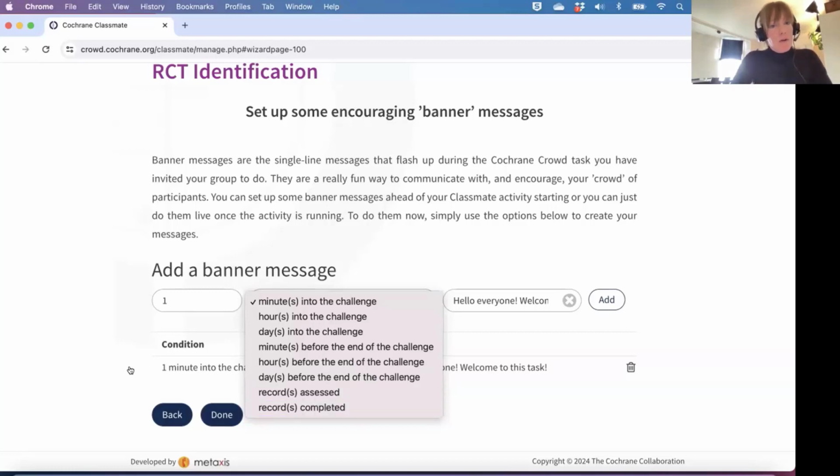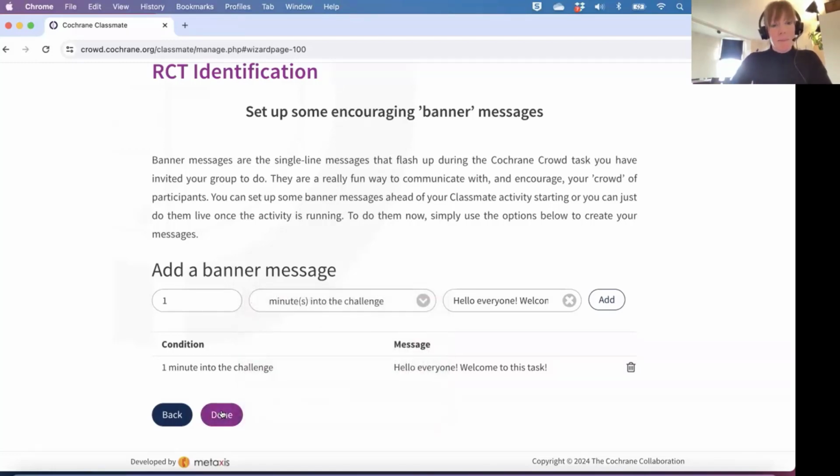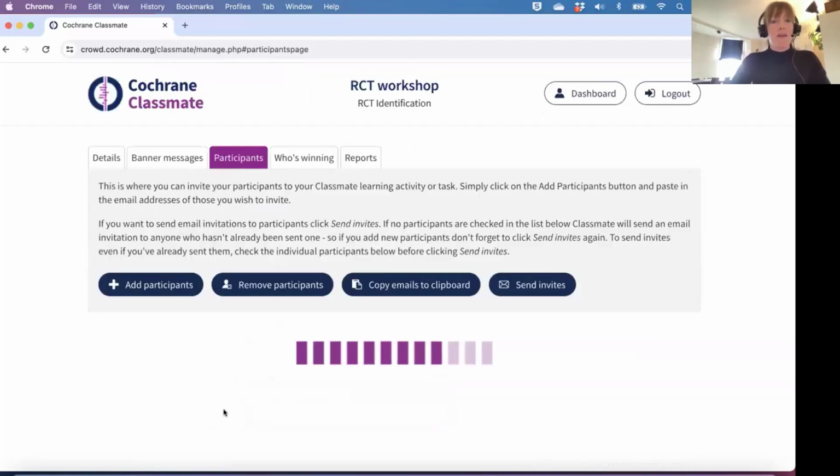You don't have to load all your messages in. You can just add them live during the Classmate activity, and then click done, and that's your next Classmate activity all set up.